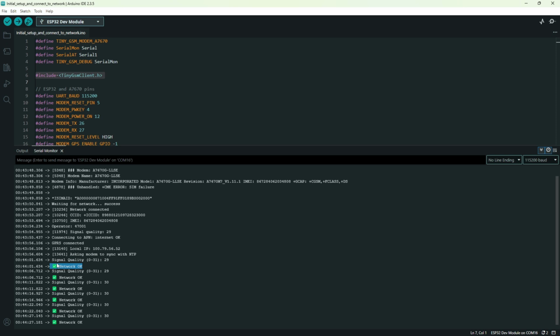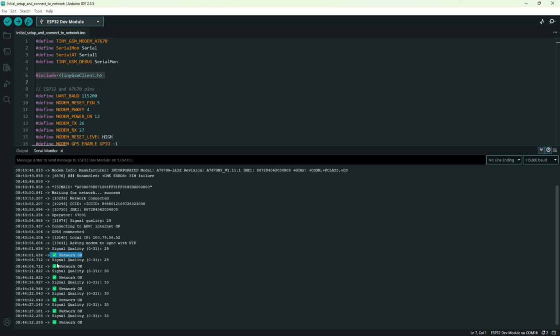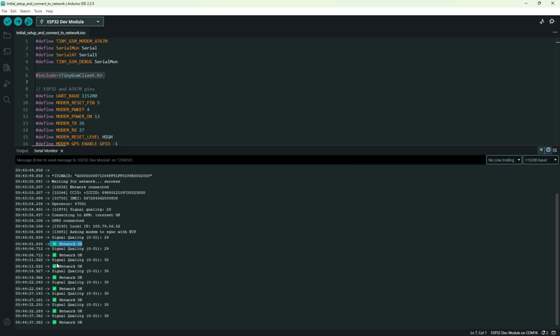So this is a simple program to initialize the LILYGO A7670G module, and we just print some network info here.